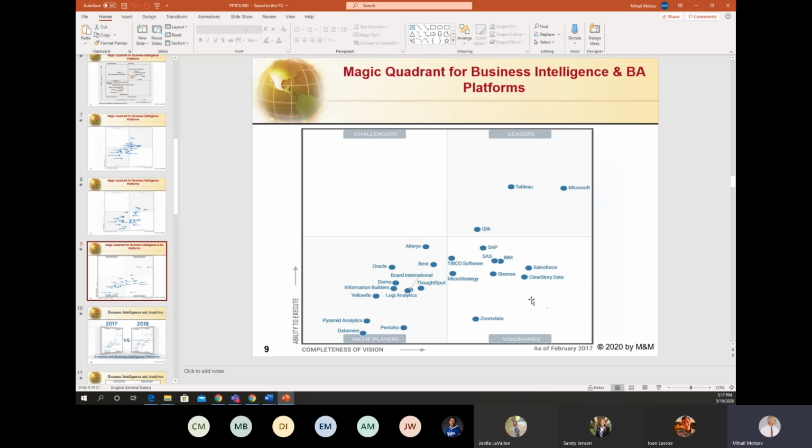Microsoft and Tableau, they jump, and the gap between Tableau and Microsoft and the other companies was very significant.